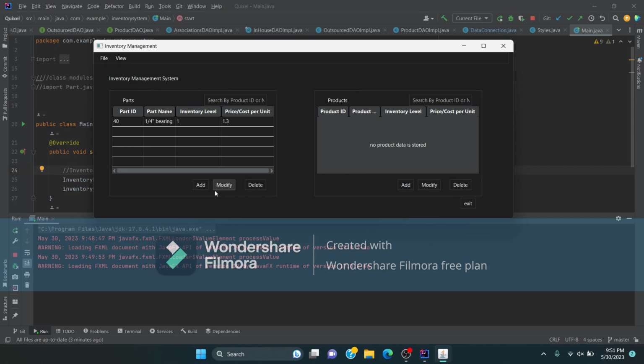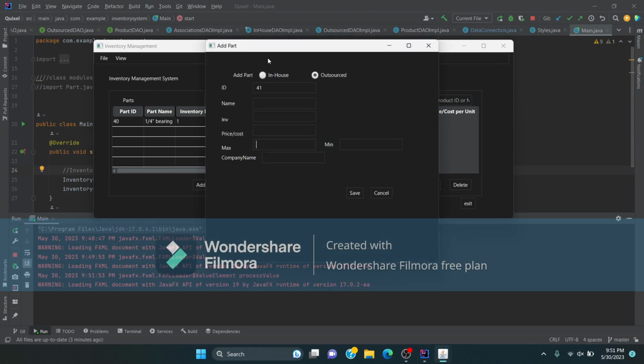Now we have to create our bearing housing. As you can see, we've already created the next part ID here, and it's incremented automatically for us. So it's 41. We'll specify the name, 1/4-inch bearing housing. How many we have in inventory, we'll specify as 1. Our price cost per unit, we'll specify as $2. The maximum that we will ever have in inventory, we'll specify as 10, and our minimum as 1.